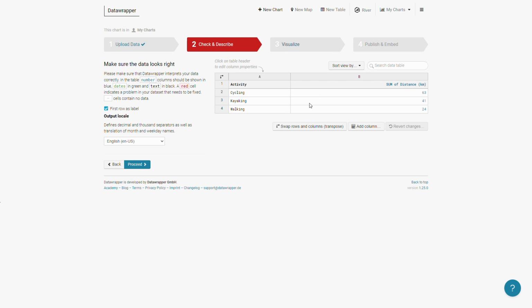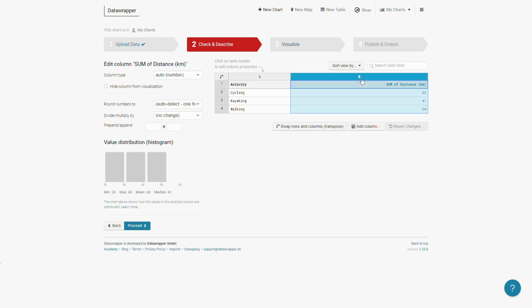So my two columns look clean. I'll click on B here, and it says that the column type is auto number. It's correct. I could manually tell the system that those are indeed numbers, so we'll do so. Perfect. It's a pretty clean data set.